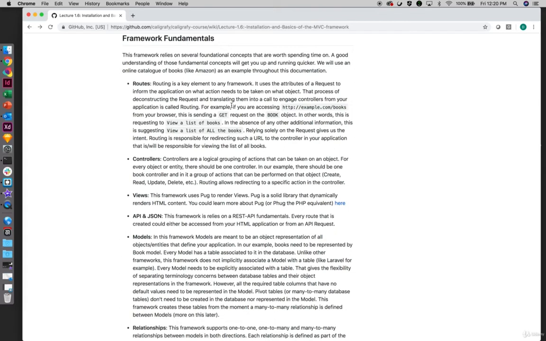So we touched upon the controller, the views, the models, and the databases. There are other small components and concepts that we need to talk about. One of them is routing. Routing is a concept that is everywhere in each and every framework.